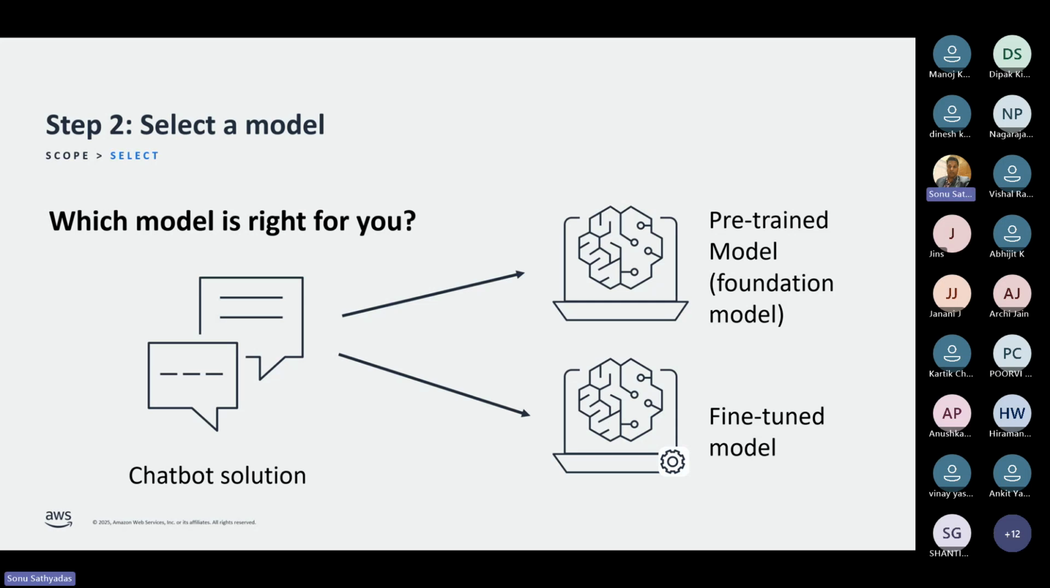But if I have to implement a chatbot which can answer the user's questions about the reimbursement policy, about the latest information, I cannot go with the pre-trained model, because I have already explained the pre-trained model limitations, right? The knowledge cutoff date and the lack of private and confidential data.